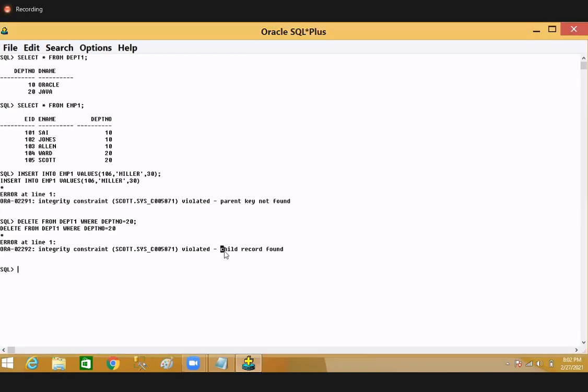Why is it saying child record found? Because the parent data you tried to delete has children. So without addressing the child, you cannot delete a parent. Whenever you try to delete a parent that is associated with children in the child table, we cannot delete it without addressing them. This is what the second rule is telling us.